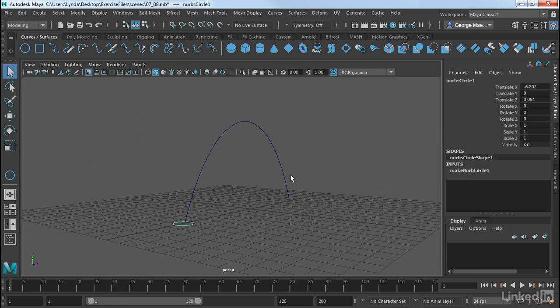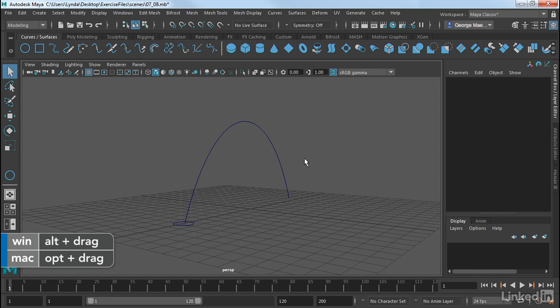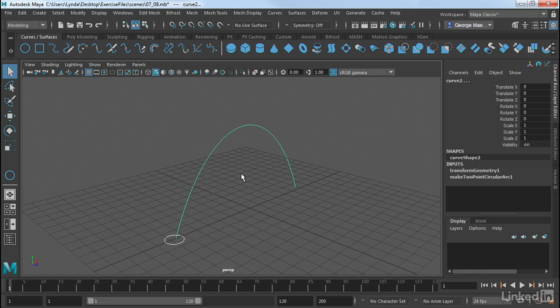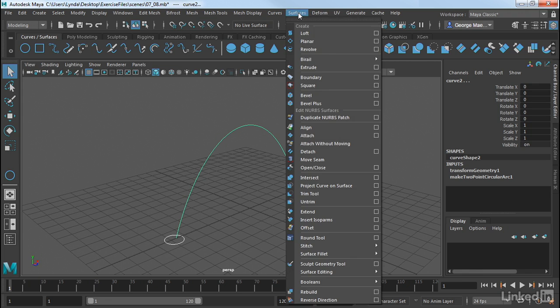Now, in order to create an extrusion, we have to select the path last. So I'm going to go ahead and select my shape first, and then shift select my path, and that should highlight in green, which tells me it's selected last. Now, all we have to do is under Surfaces, go ahead and do Extrude.